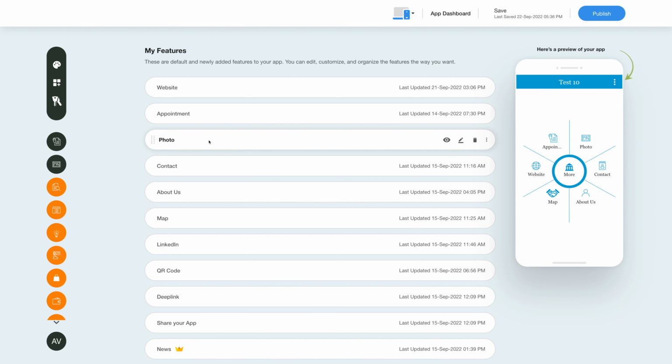Now hover over the feature and you will have options to show or hide the feature, edit and customize the feature, delete the feature, and move the feature. Now let's check out what all you can do with the newly added photo feature. Click on the pencil icon here to edit and customize the feature.